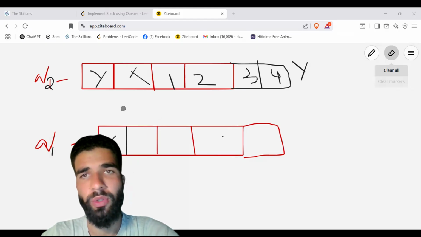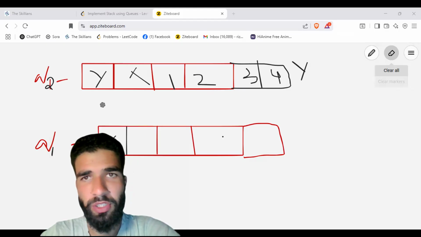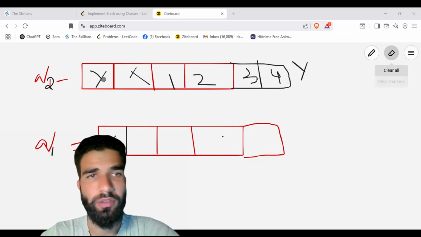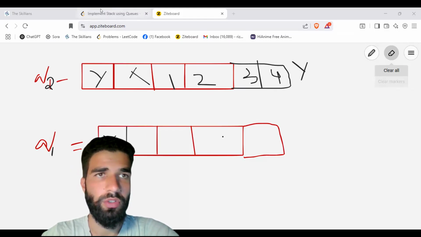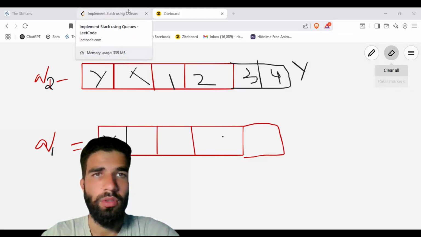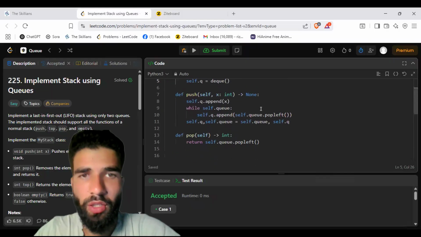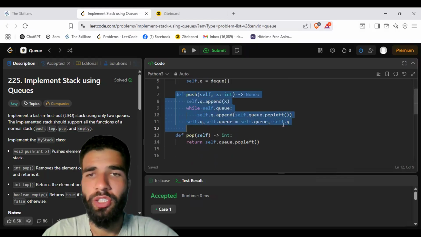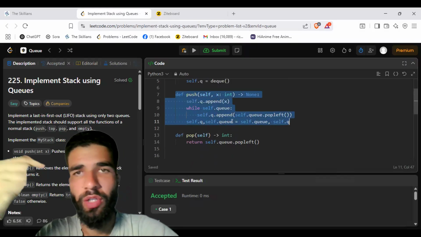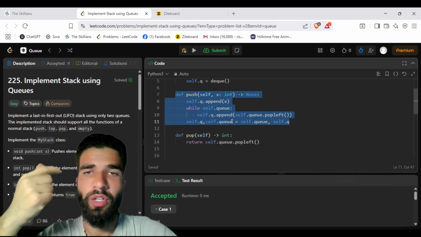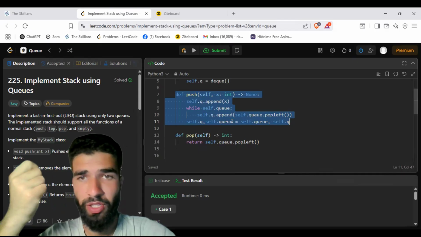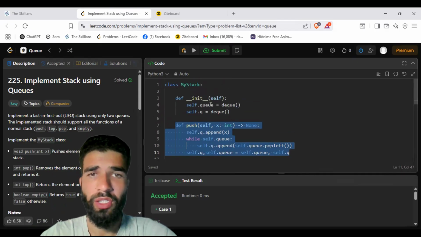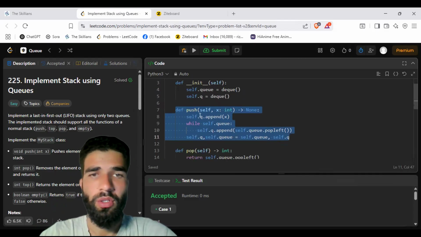The next operation is top. We know that what will be at the top of the stack will be the first element of the queue. Here, I'll go through. Yes, this is the push function. As I told you earlier, after completing one cycle, Q1 will become Q2 and Q2 will become Q1. So our Q1 here is Q, and our Q2 is simply Q.